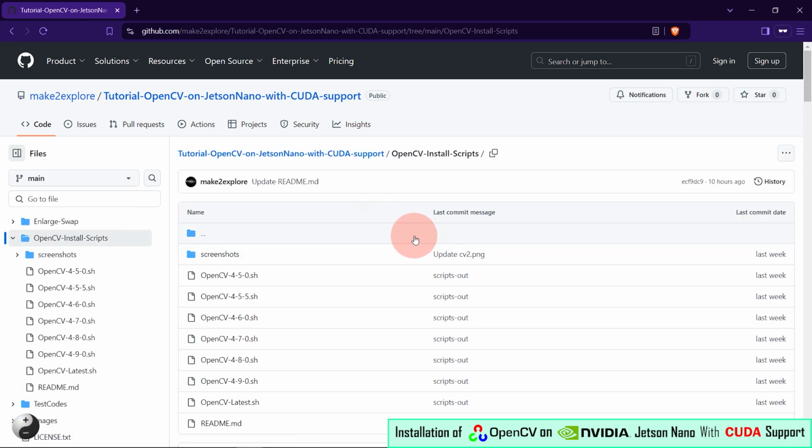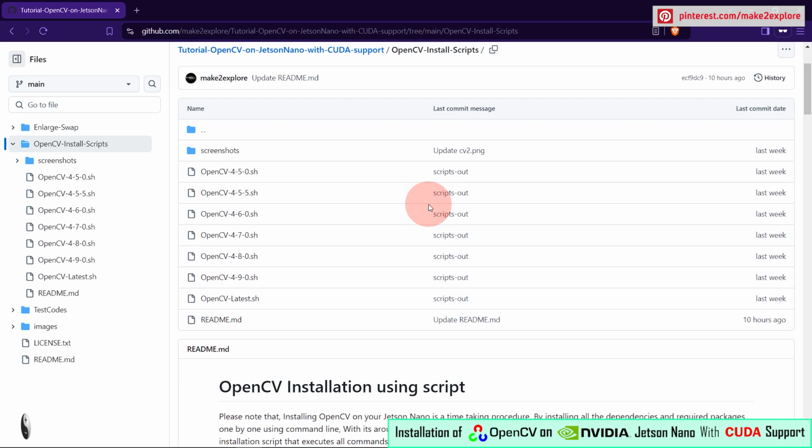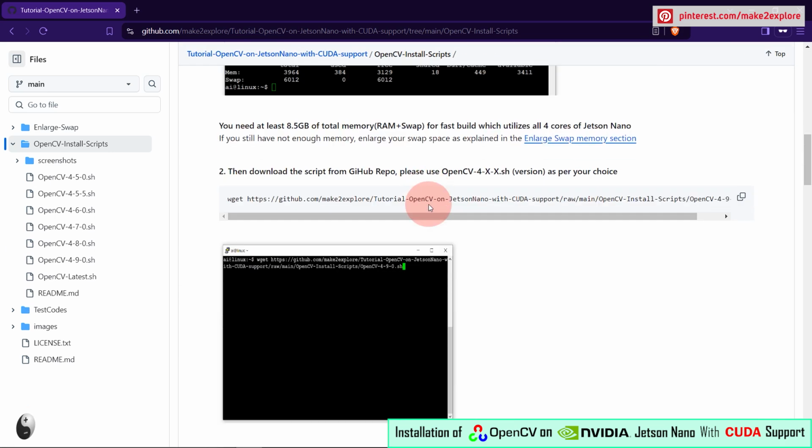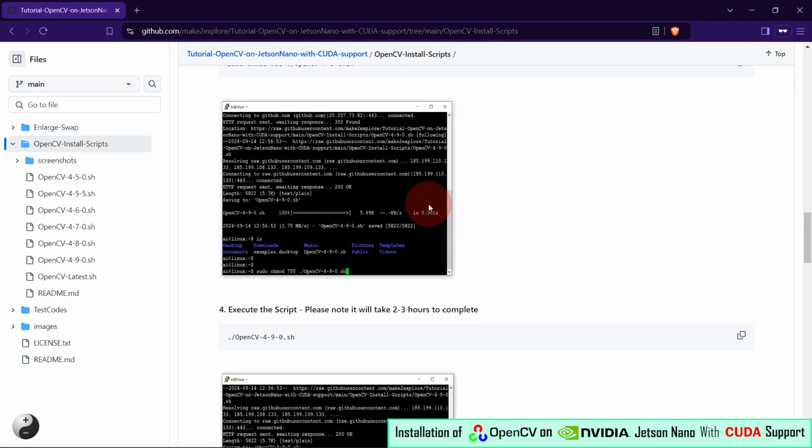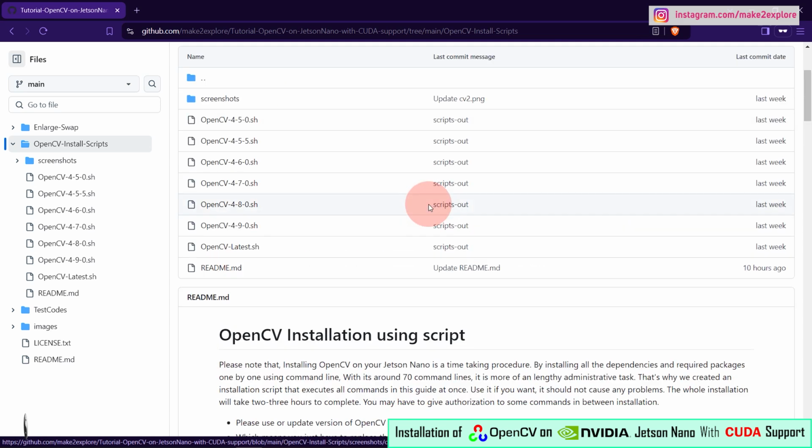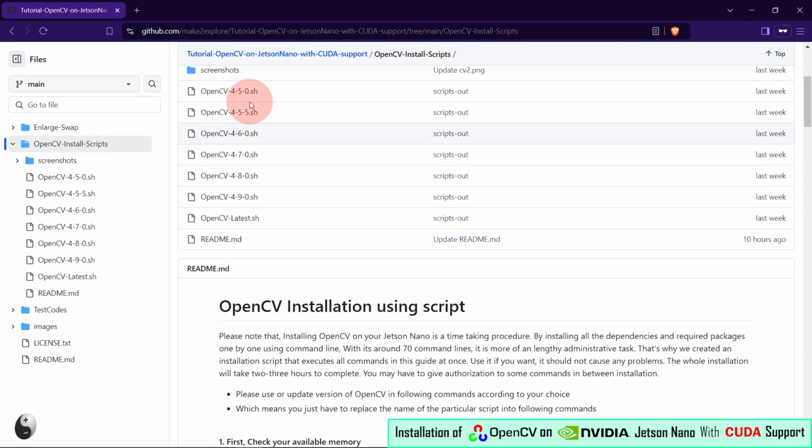When you enter this folder, you will see another README file with a detailed guide about instructions, procedure with screenshots and commands. So you can see here, these all are scripts to install all these versions of OpenCV. You can choose according to your preference, starting from OpenCV 4.5 to the latest version. You can choose any version.